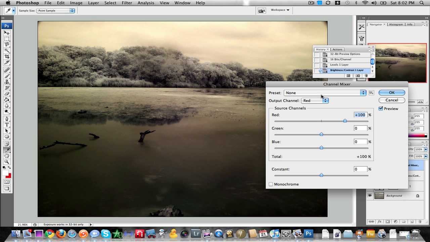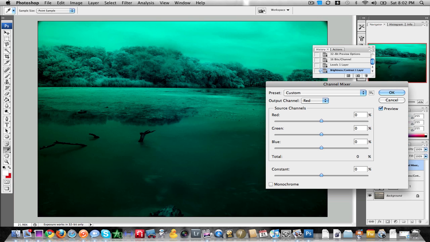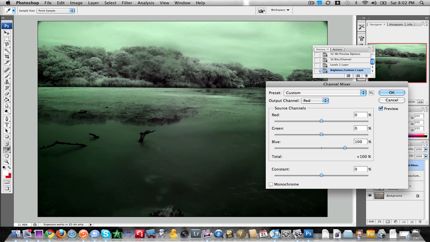So what we're going to do is invert our reds and blues. Your output channel is set to red right now, which means that if you look at your source channels, your red is at 100%. In this case, we're going to turn red to 0 and come down to blue and make that 100%. Then we go to our output channel and we make it blue. And we want our red at this point to be 100% and our blue to be at 0.